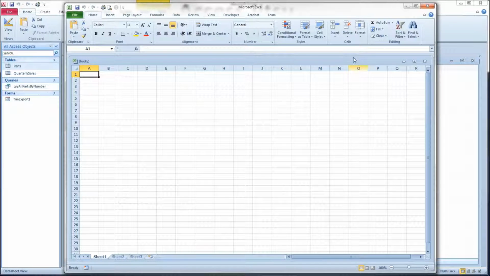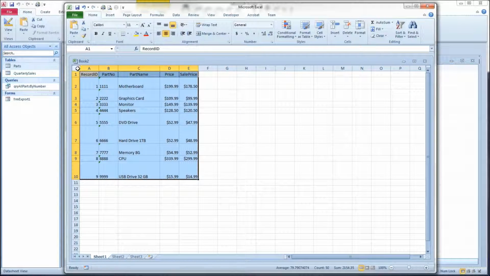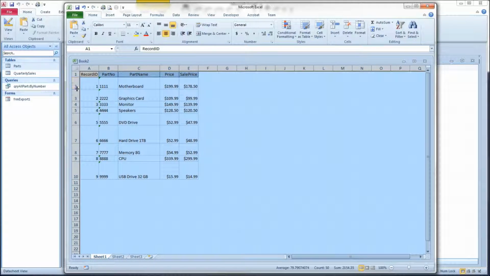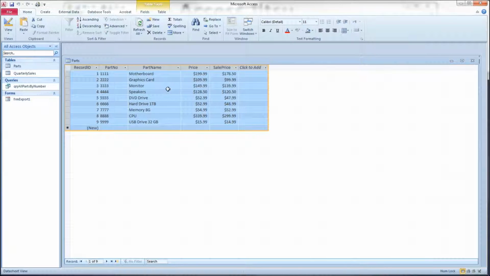Open up Excel and Control V to paste it in. There you go. And that's it. Head back over to the table.